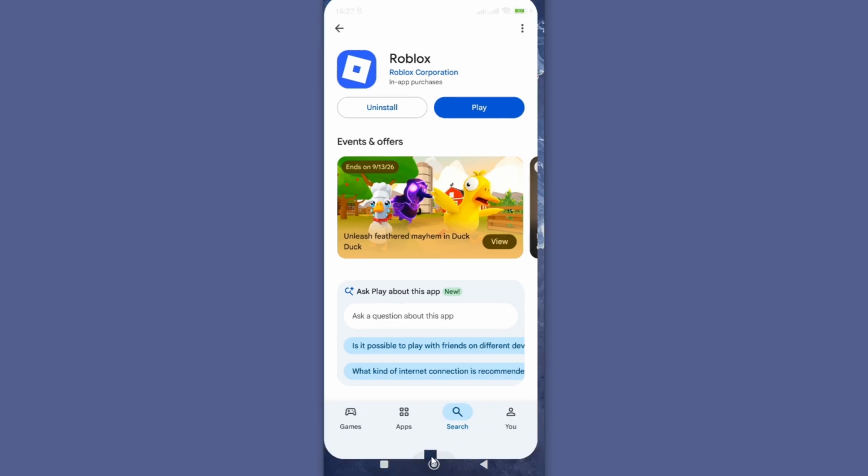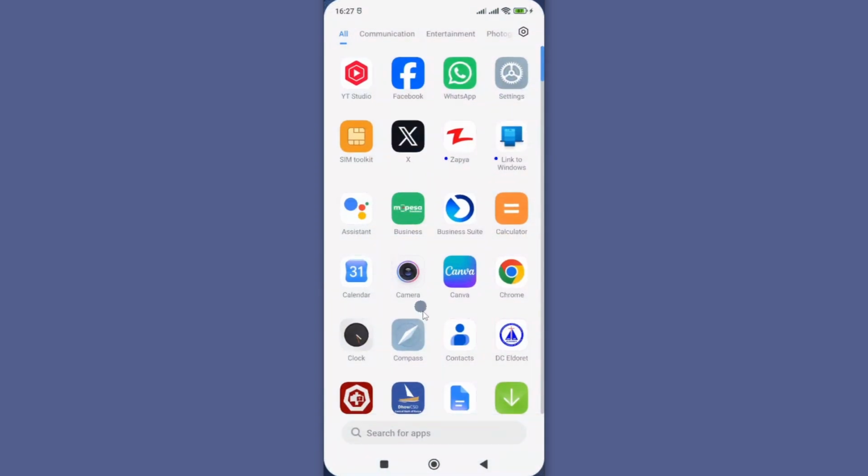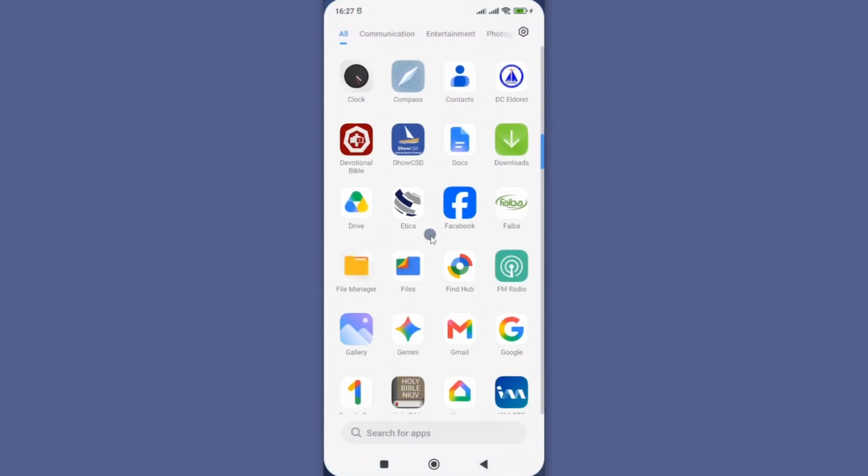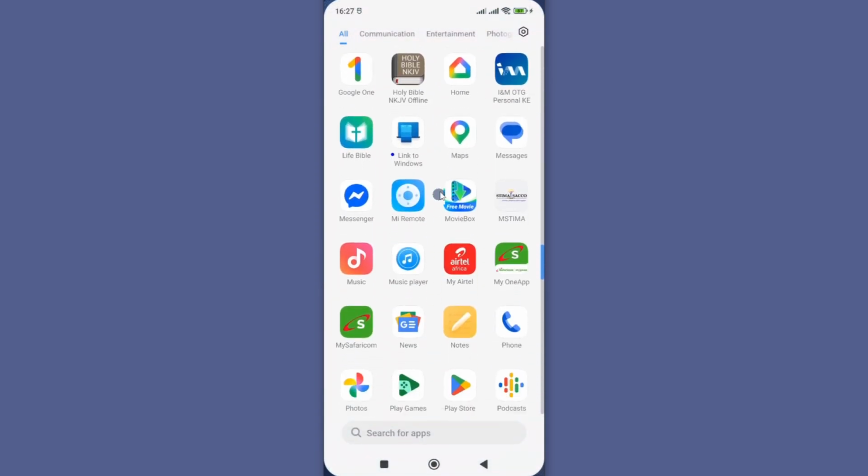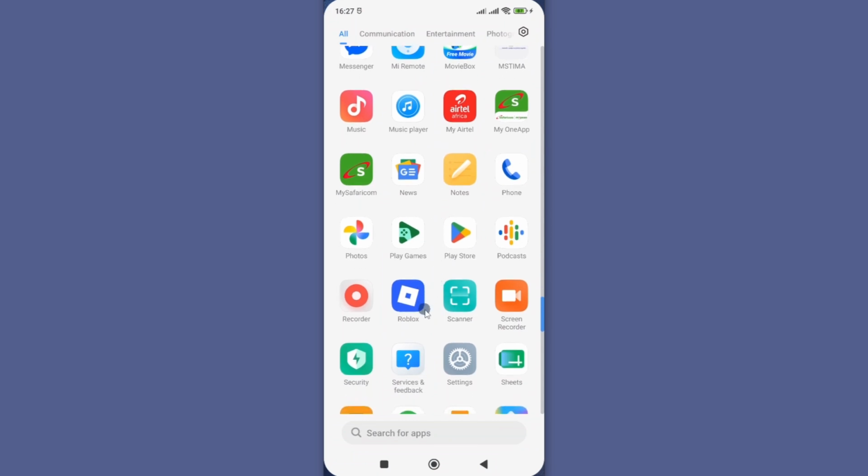But should all this fail and you're still encountering the same error, and you don't have any VPN on your smartphone, then most likely Roblox might have experienced an internal server error. For that, you'll need to wait for a few minutes, and now if you log into your Roblox account, everything should be up and running without any issue.